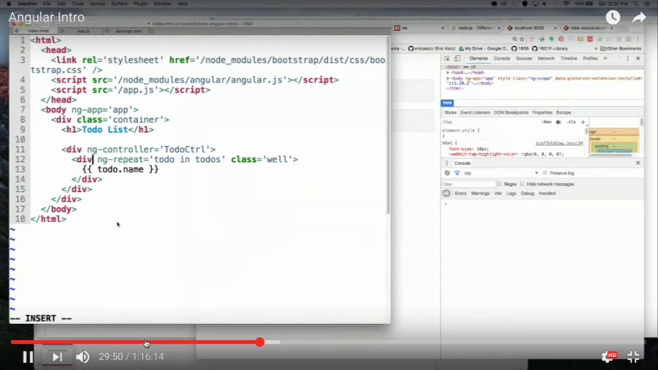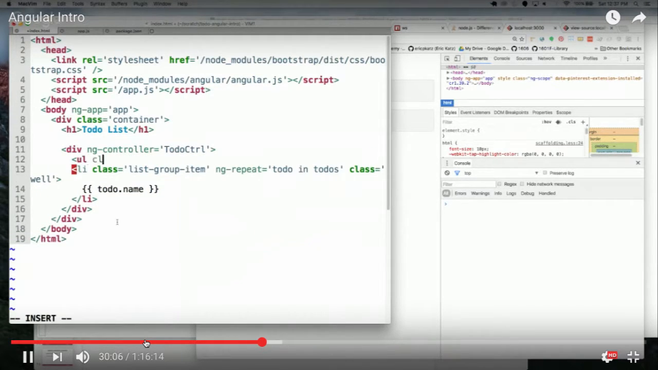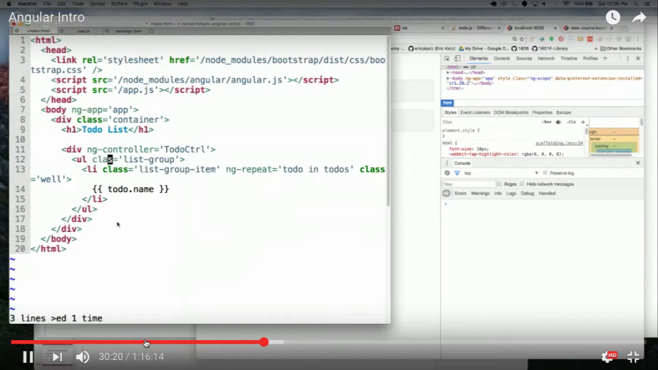So let's modify this, and we'll do a list item. Again, it's the list item that's going to end up getting repeated. Let's give this a class name of list-group-item. And let's give this a UL. We'll give this a class of list-group. Fix that.